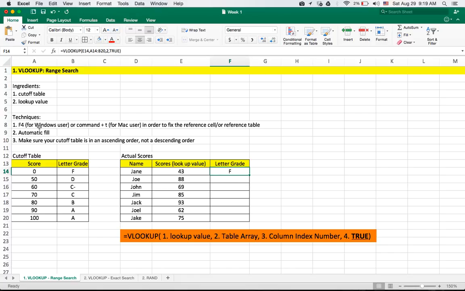Use F4 or Command plus T in order to fix the reference cell or reference table. Here, in your formula, the reference cell is the table array, right? The table array is the table that you want to refer to at all times, no matter which cell you copy the formula to, but you still want to hold this table array to be A14 to B20 at all times, right?